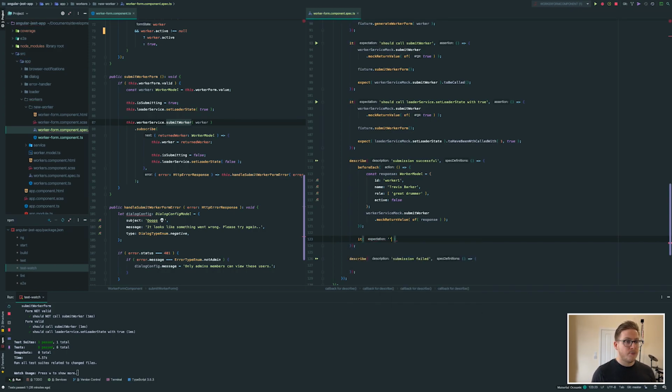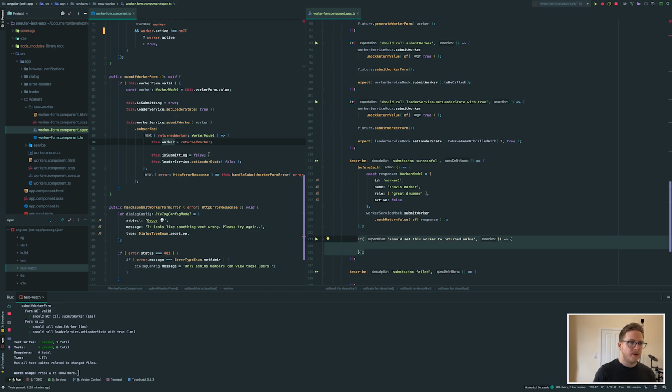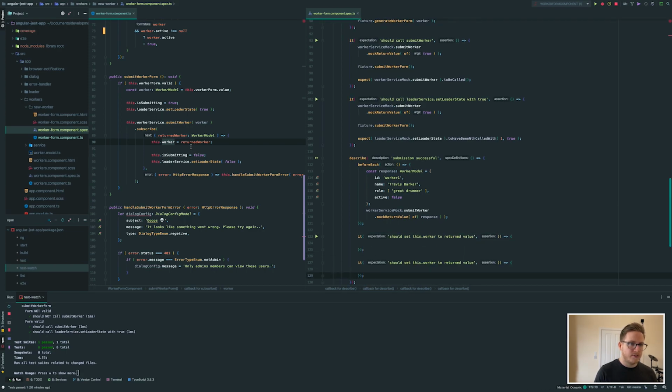Now we need to look at what tests we have in here. So there's 3 tests that I can see. The first one is that worker is set to the returned value. So, should set this dot worker to returned value. The second thing we should do is this should be set to false. So let's create another test for this.